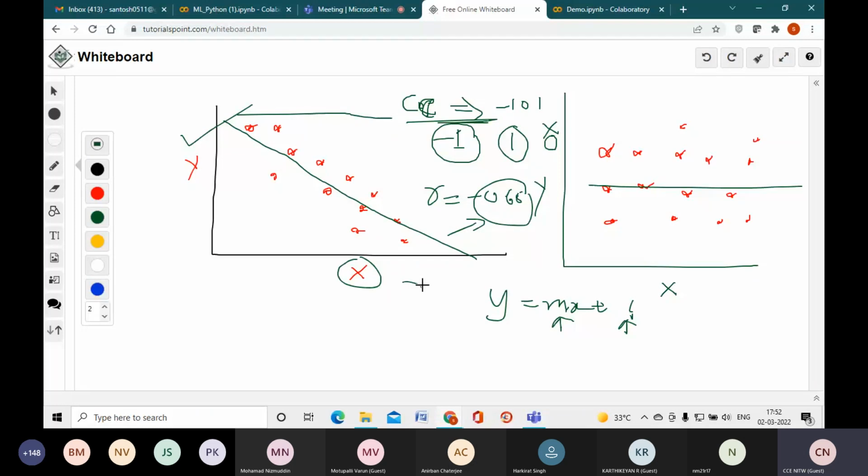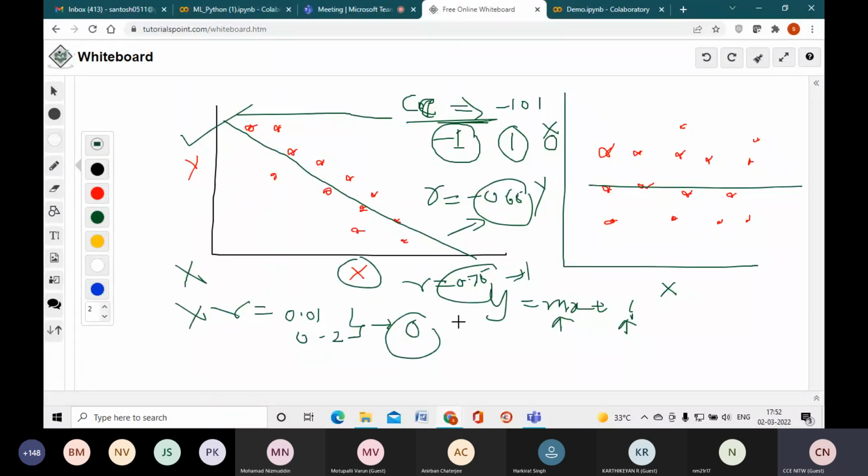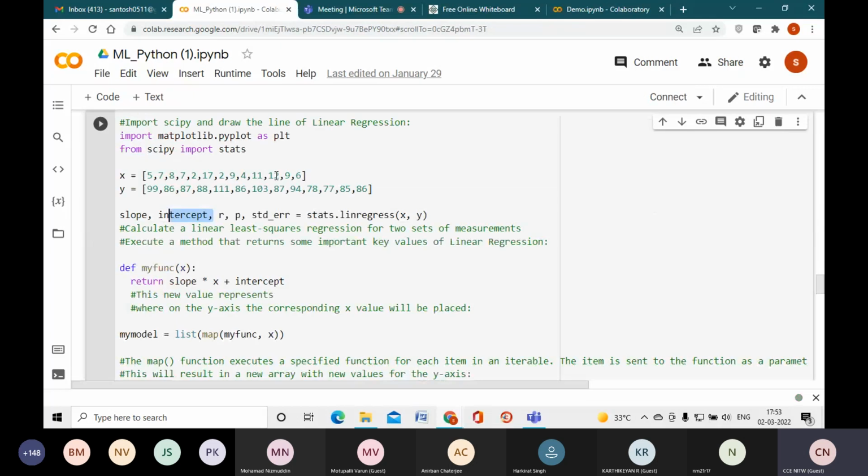If the correlation value is like 0.75 or something, it is near to 1, so it is a good correlation only. If the correlation value is near to 0, like 0.01 or 0.2, then there is no proper correlation between the x and y values. So it's a bad idea to draw a linear regression for such kind of data. That's why these metrics are important. The correlation coefficient r is very important. So let us see what the r value is for our data.